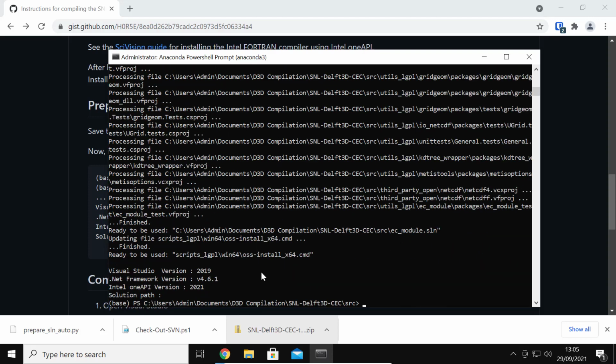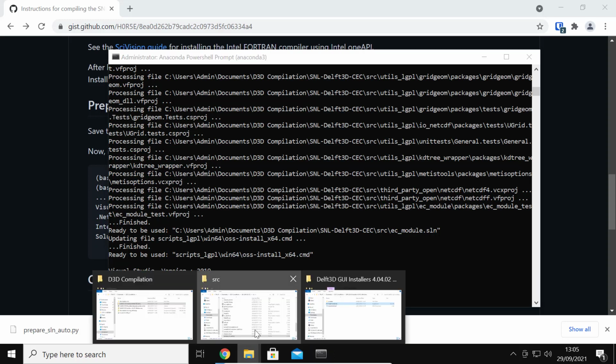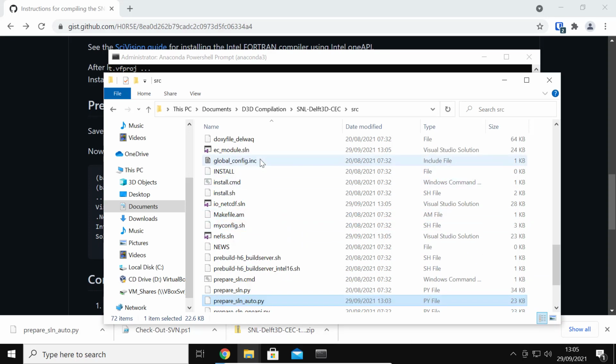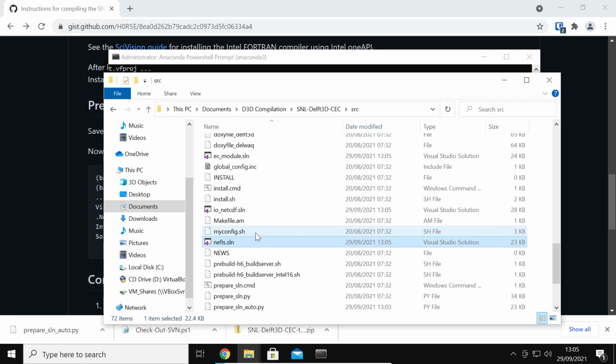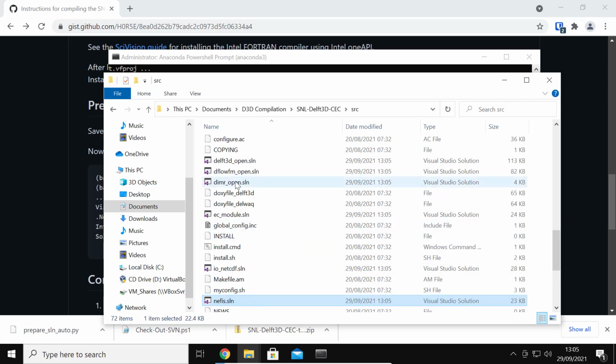Okay, there we go. So yeah, it found Visual Studio 2019, Intel oneAPI version 2021. And it's generated solutions in this source code folder. So we look at that, and there they are. So the solution files have appeared. So that's great. So yeah, the next job is to actually do the compilation.